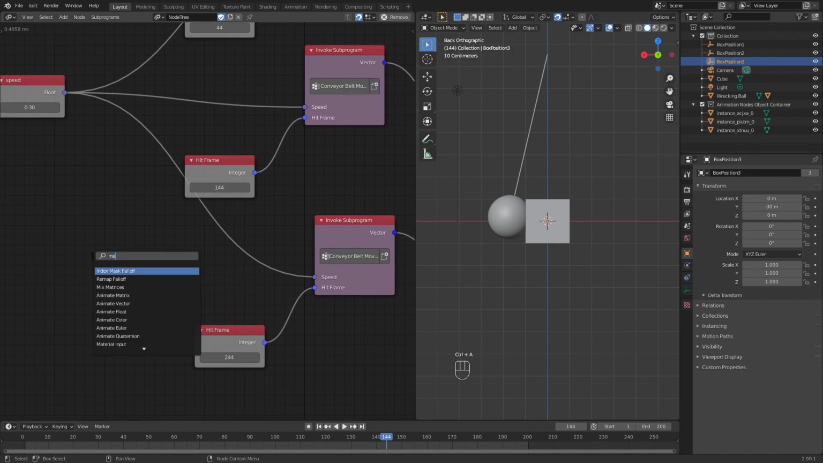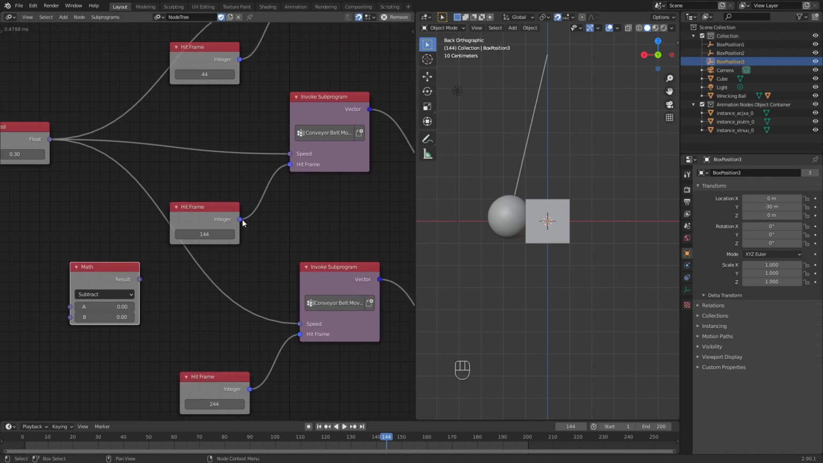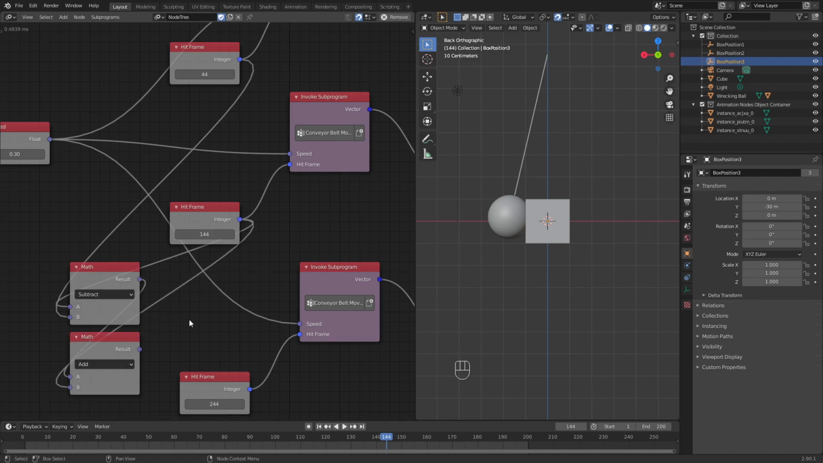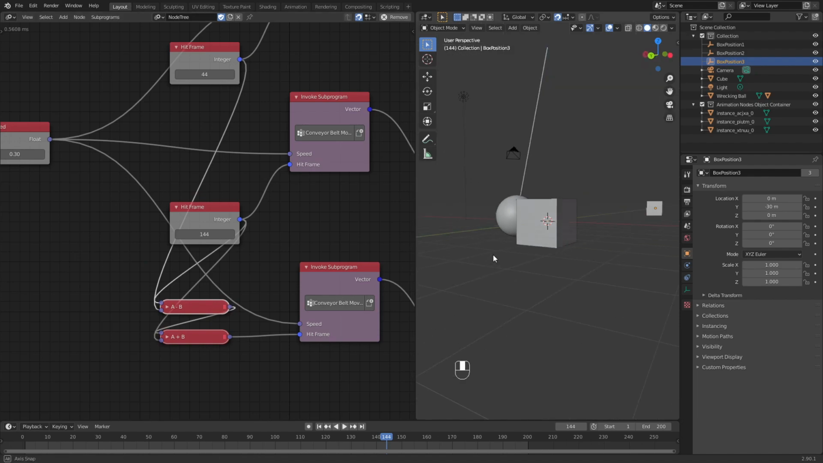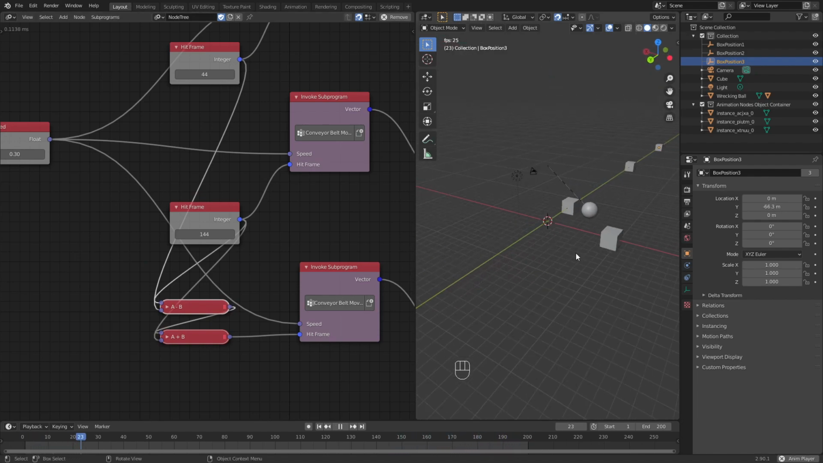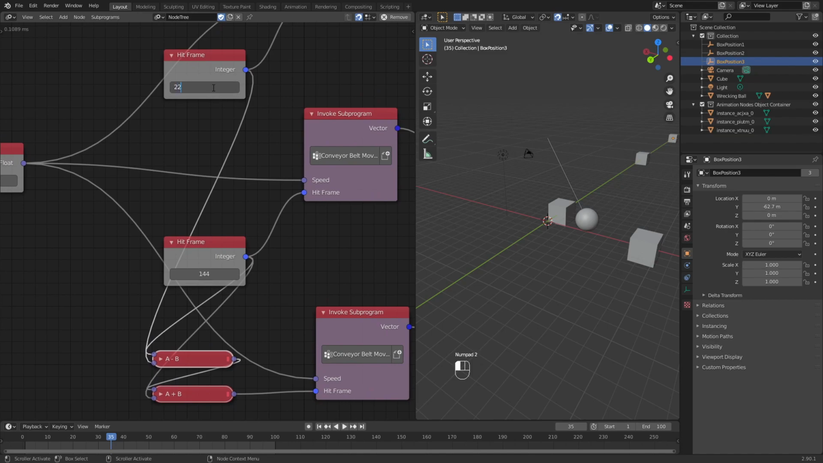If I create a new math node and I subtract this hit frame from this hit frame, and then I add this value to this value, then I can just feed this into the hit frame, get rid of this, and at least our third hit frame will be calculated for us. So if we look at this, our third hit frame is accurate. If we go back to 100 frames, and we return to 22 and 72, our third box will be accurate.